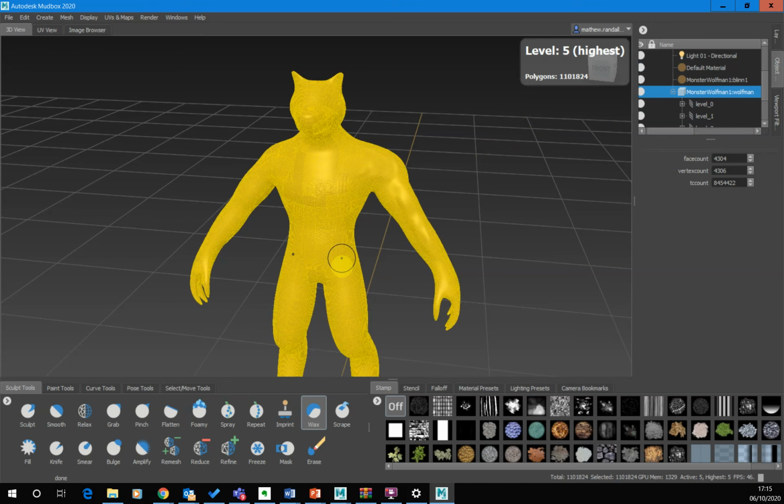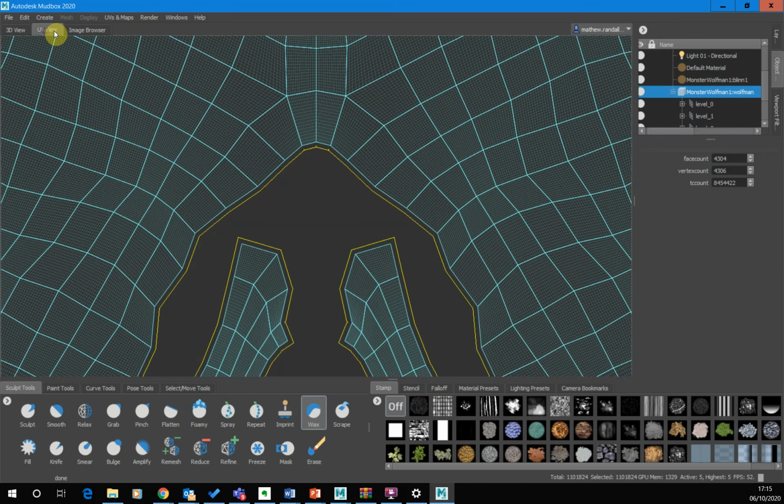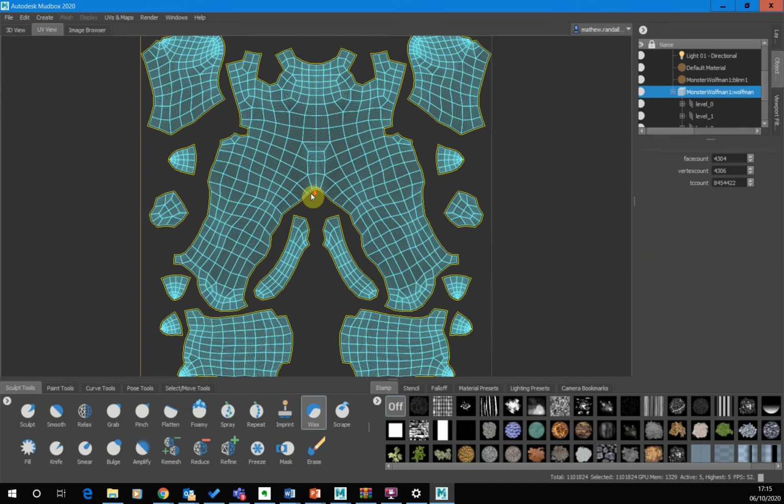So you want to make sure that you've got the UV map for that level, okay? Because if you haven't, Mudbox just doesn't export it and gets stuck in some kind of loop and never finishes. It will just hang basically. So make sure, as we're going to export all the details at subdivision level 5, that we've got a UV map for that.